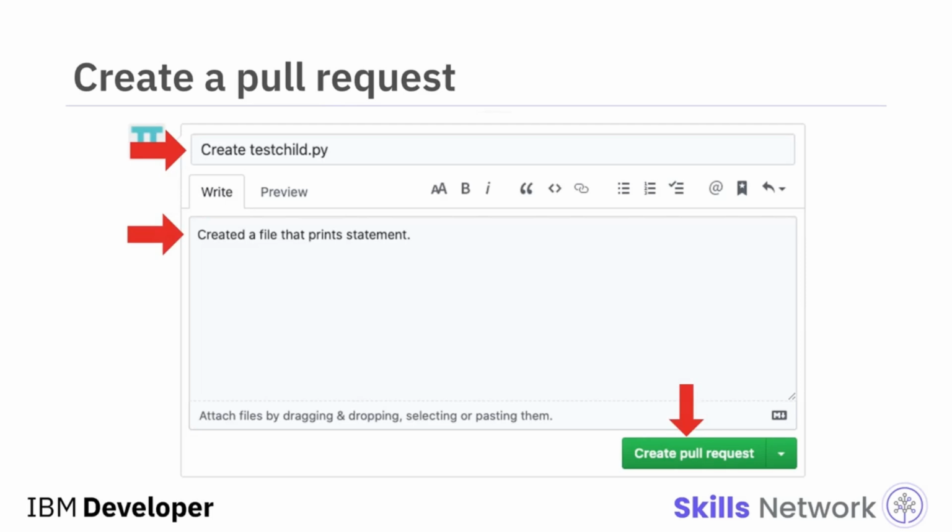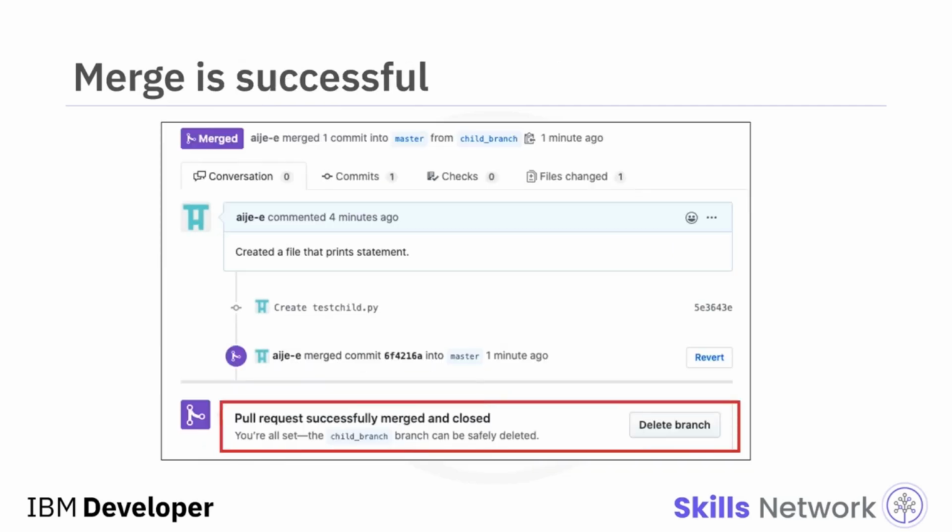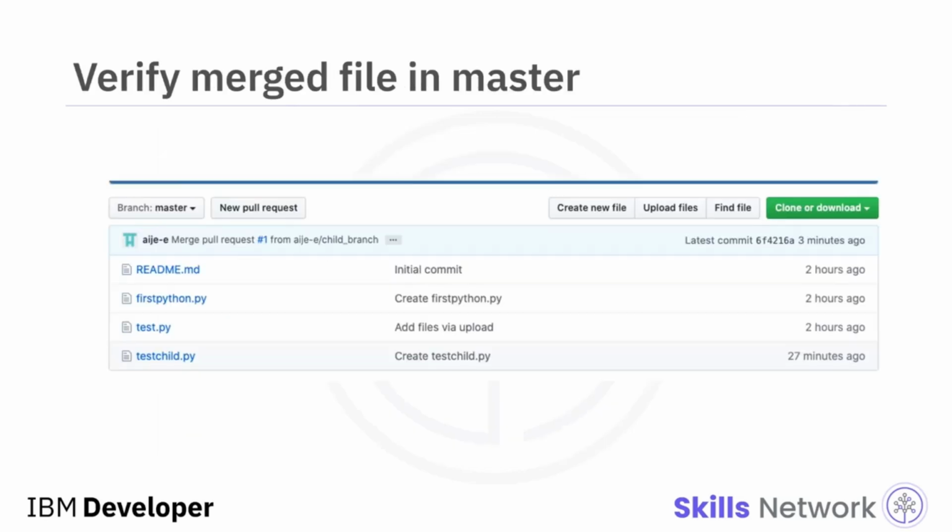Click Create Pull Request. The next screen will show the details of the pull request, and if you are okay with the changes, click Merge Pull Request and then click Confirm. You will get a confirmation that the pull request has been successfully merged, and you can also delete the branch if you no longer need to edit or add new information. Now, the child branch has completely merged with the master branch, and you can check the master branch and verify it contains the testchild.py file.